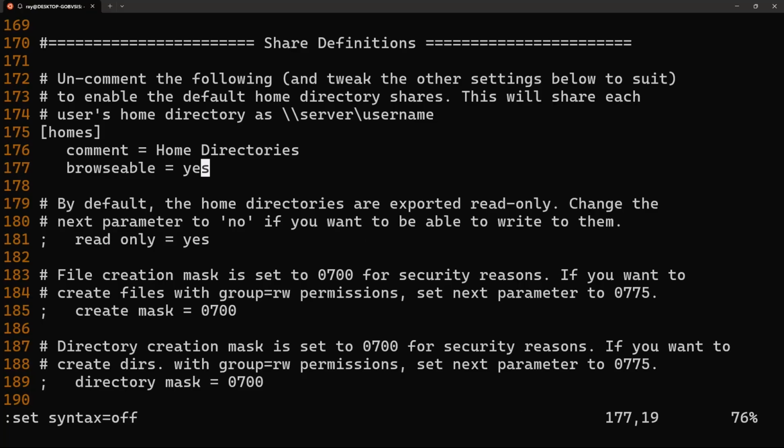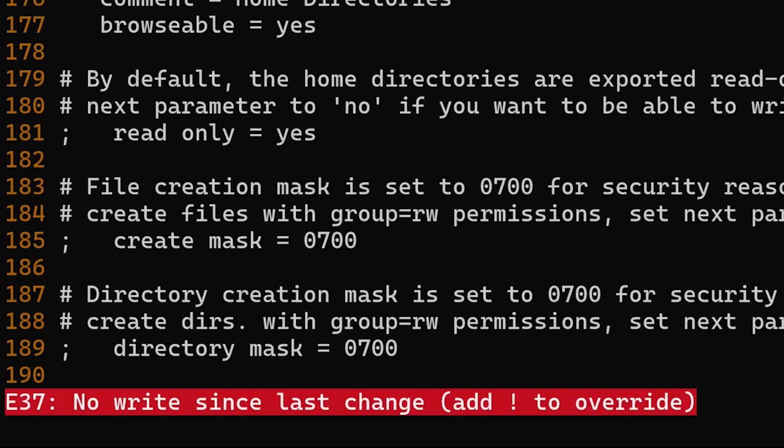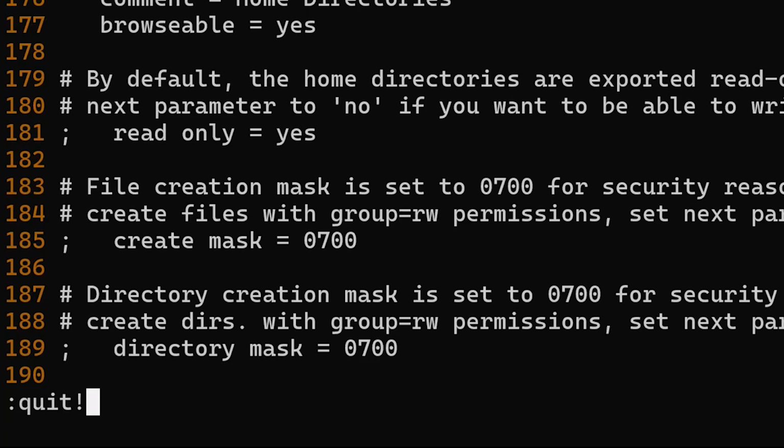Now the way to exit Vim is by making sure you are in normal mode first, always start at home base, and run the quit command. Now because we made changes to the file, Vim won't let us exit until we make a decision on whether to save the changes that we made or override and discard the changes with an exclamation mark. I'll choose to override and discard all of the changes.